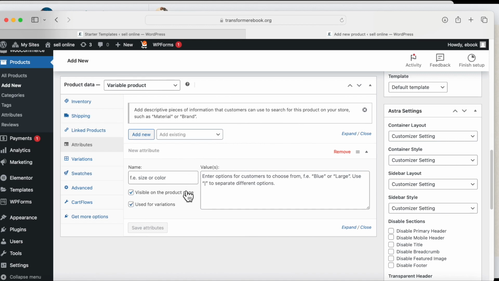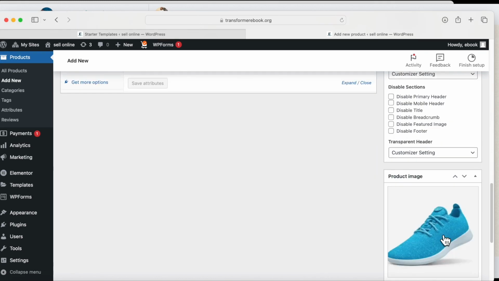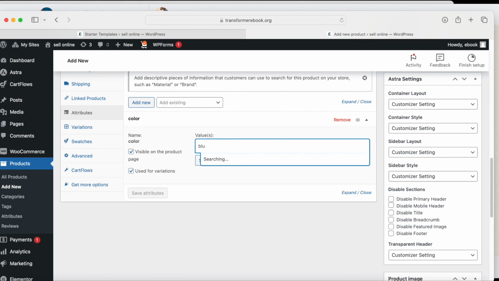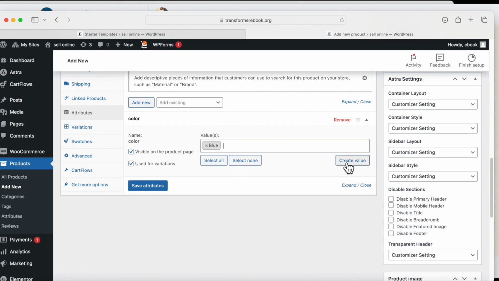So you click add existing. We want to add color. How many colors do we have? We have approximately 4 colors. Once you click here or you type it, it will show blue. Then you type again, black.